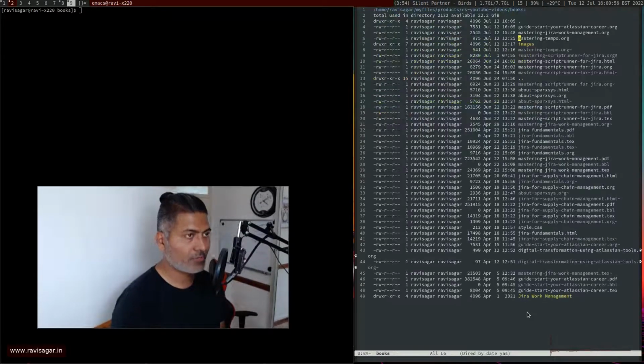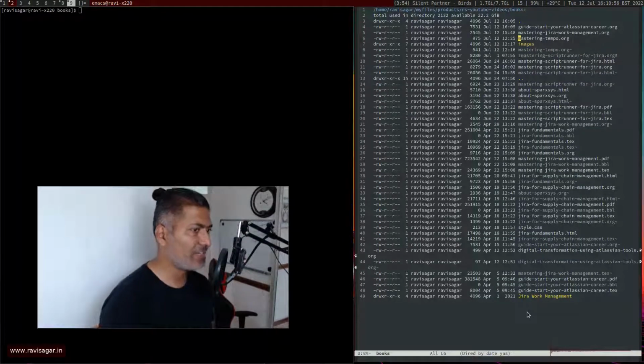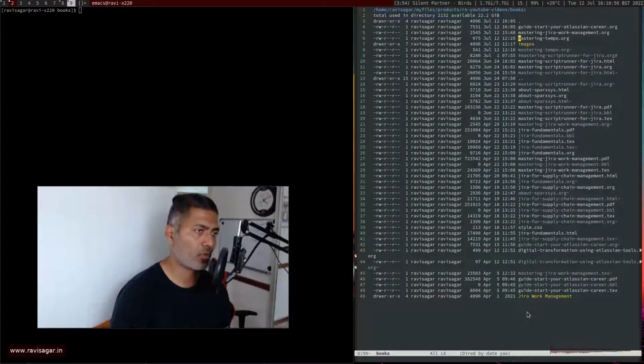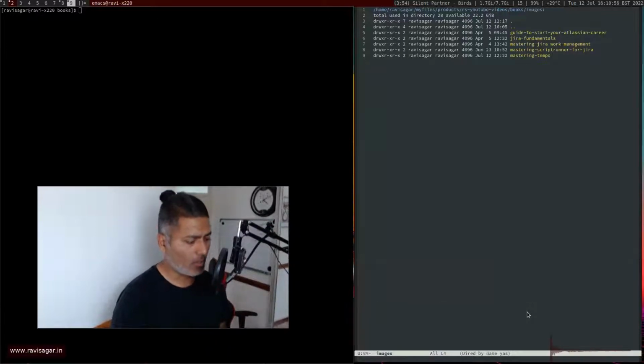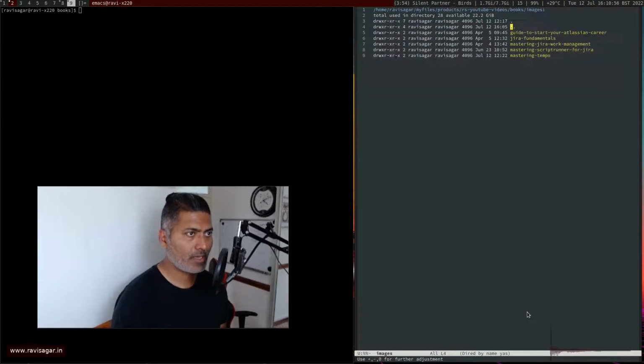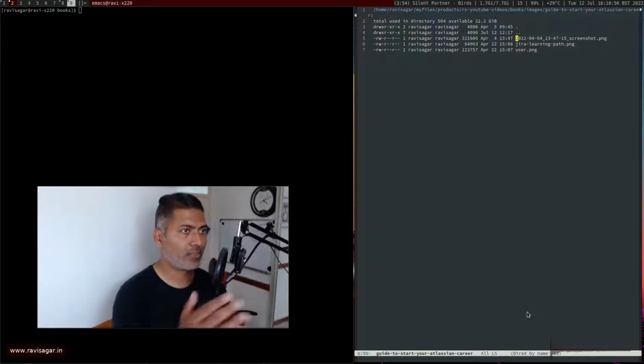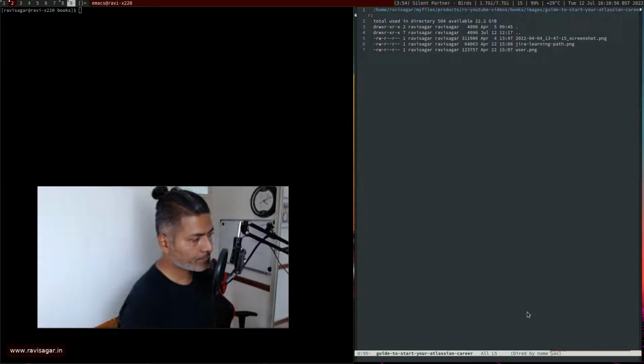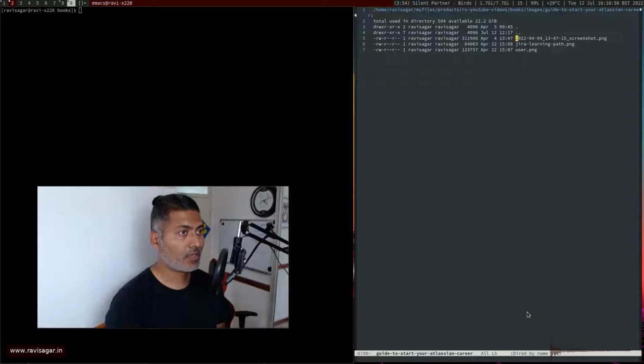And just to show you the directory structure, these are all the org files along with, of course, their individual PDFs. I don't really massively care about the PDF or other files because I can delete them. I can always generate them unless I have to create a separate version of those PDF files, which I do for my client proposals. Now I have this directory called images, and if you look here, I have a separate folder, for example, guide to start your Atlassian career. There is this directory with, of course, 3 files.